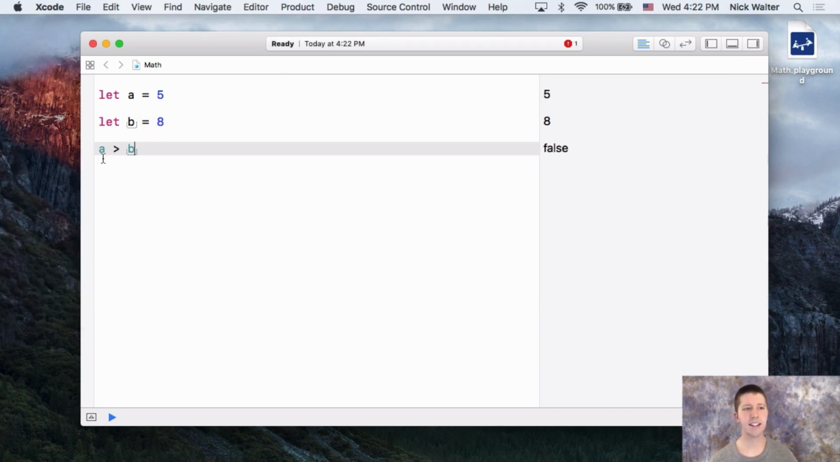So this is asking, is A greater than B? If you're ever wondering whether it's greater than or less than, just know the bigger side of the symbol is pointing to the one that you're asking is bigger. So we're saying, is A bigger or greater than B? And look at this, it gives us back a false, right? Because A is not greater than B.